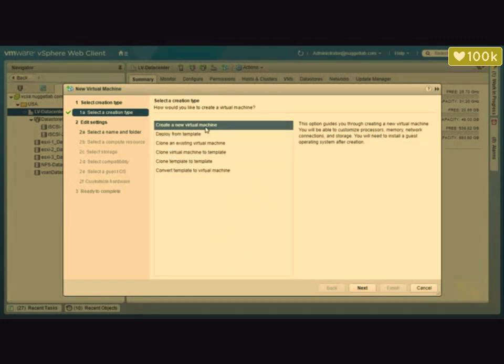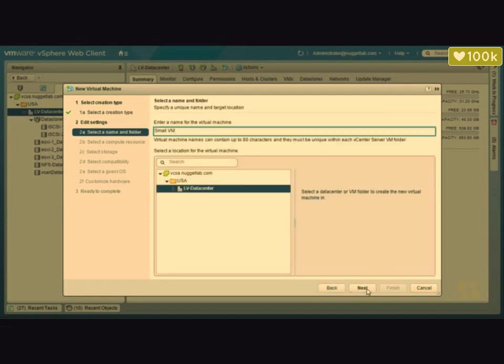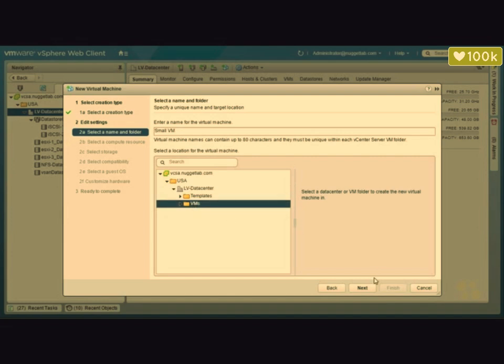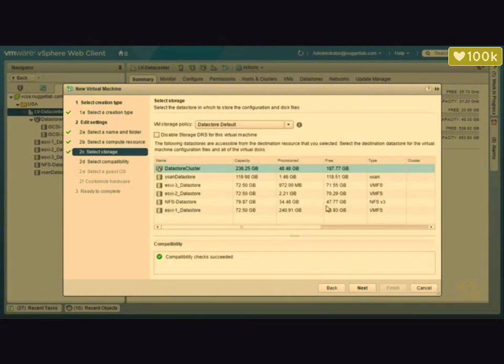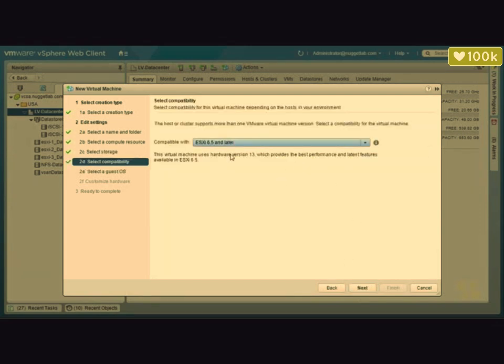So we'll create a brand new virtual machine. With that selected, we'll click on Next. We'll name this Small VM. We'll go ahead and put that in the VMs folder, click on Next, and we'll just drop this in cluster 1. DRS will automatically place that on an ESXi host for us. Click Next. For the storage, let's go ahead and choose vSAN Data Store. And with vSAN Data Store selected, we'll click Next. And then we'll use the latest and greatest hardware version for this VM and click Next.